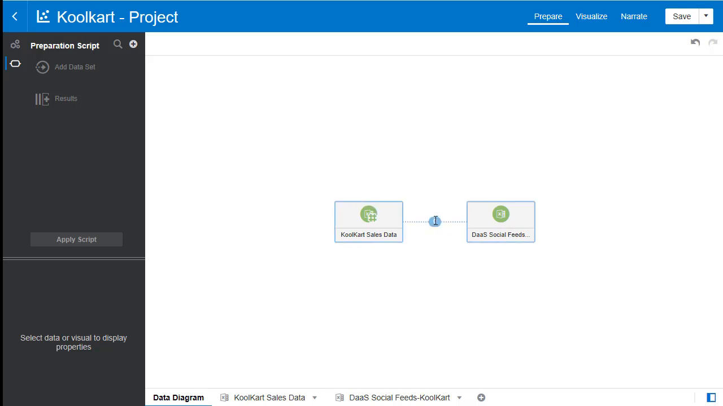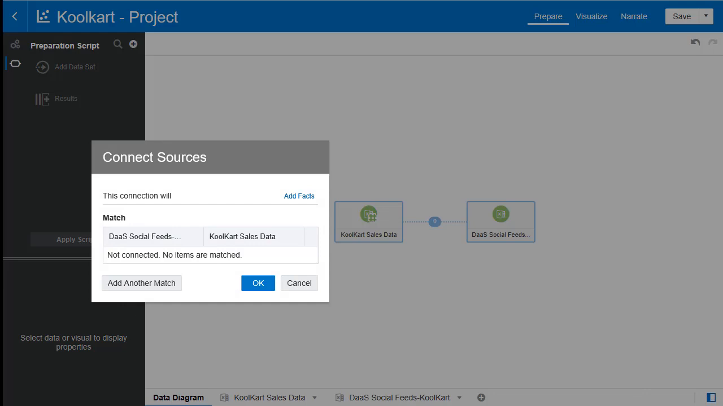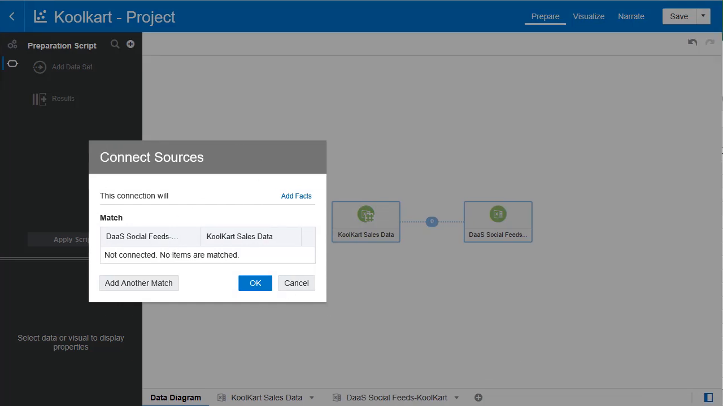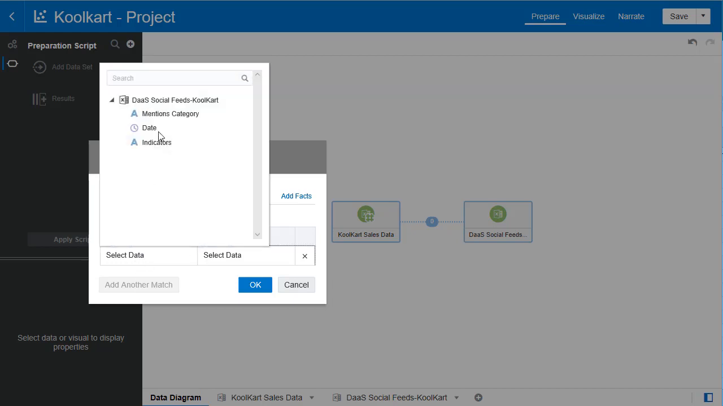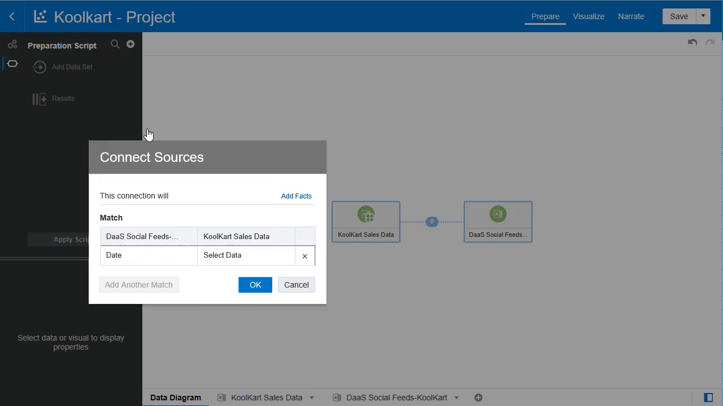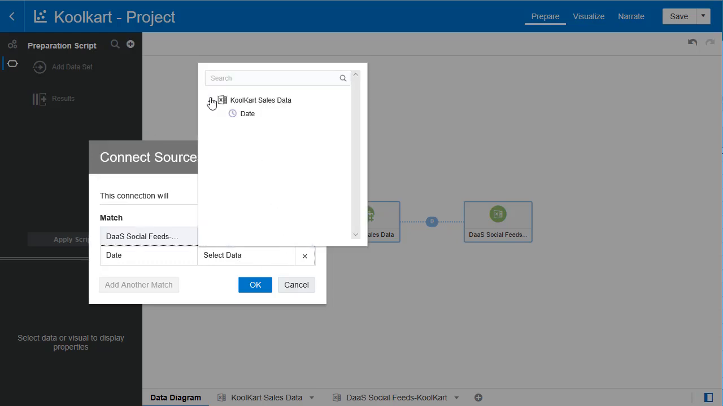So click between them, and a little window pops up that says Connect Sources. We can now connect the two data sources. To do that, we're going to add another match, hit that button down there. So in the DAAS Social Feeds category, we're going to select the date. And in the Cool Cart sales data, we're also going to select the date.